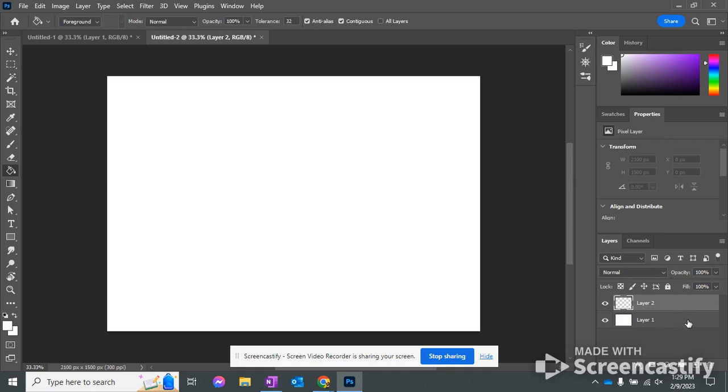If at any point you need to delete a layer, you can either select and hit delete, or you can click and drag and drop it into the trash can. If you need to duplicate a layer, you can do the same motion but into the new layer button, and that will duplicate it, giving you an exact copy of anything that's on that layer.